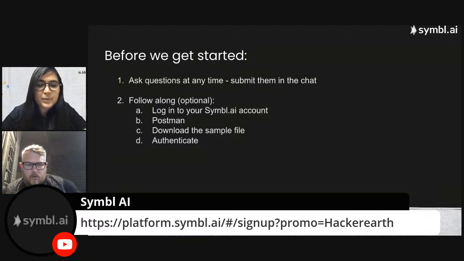I can show you how it works. Just click on platform.symbl.ai, sign up with the link which I shared, and you will get an app ID and app secret on the front page of the website. I'm also linking the page to the Symbl.ai collection as well.